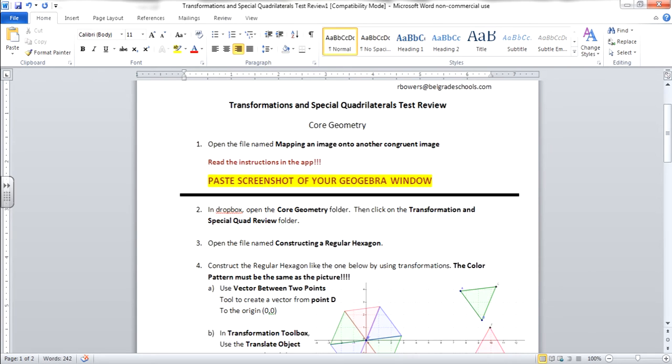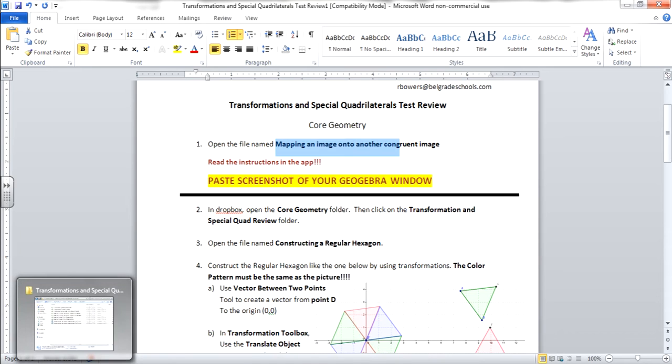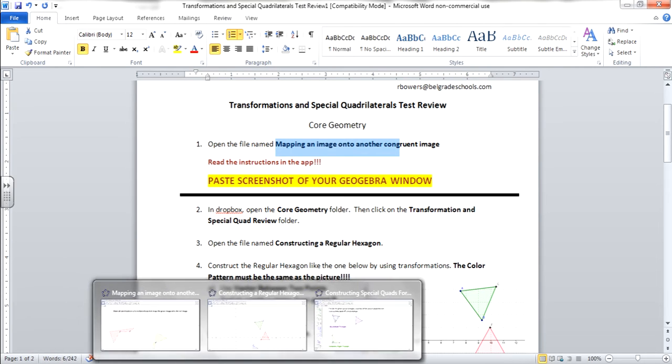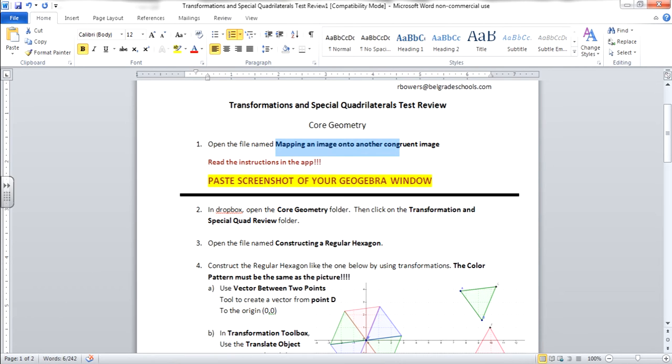Now, I'm going to lead you through the 3 GeoGebra questions here. Okay, so this first one we're going to open is called the mapping an image onto another congruent image. Okay, so in your, I have to show you where your files are. I'm getting ahead of myself here.